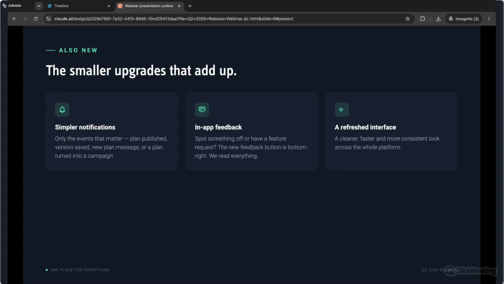And back to notifications. So when a version is saved, you get a notification. Also, when there's a plan message, you get a notification, and also obviously when a plan is turned to campaign. So that's an existing one that's remaining.